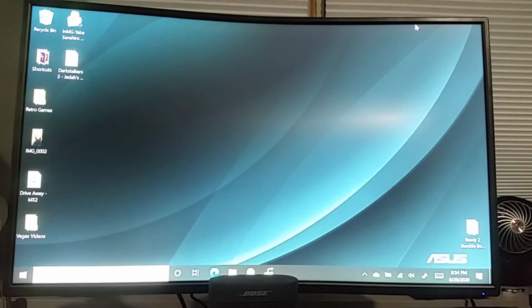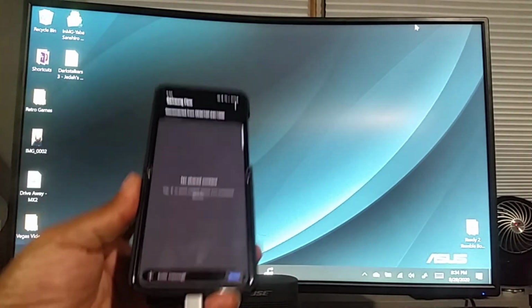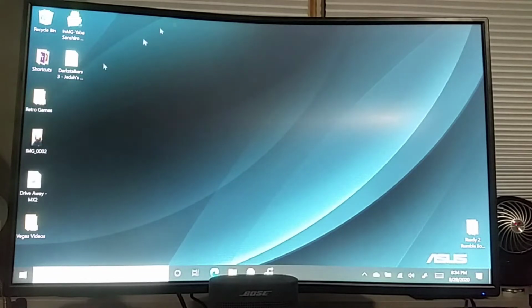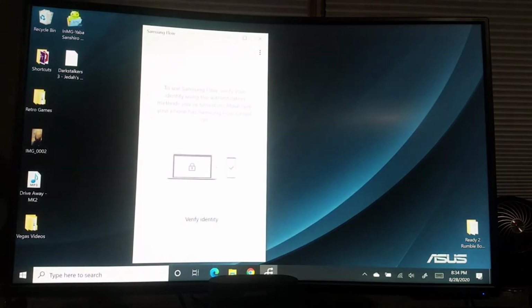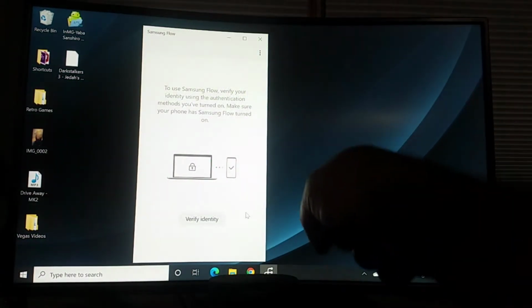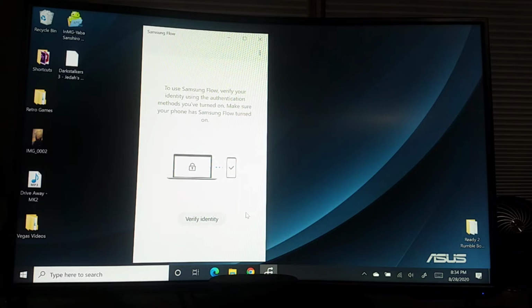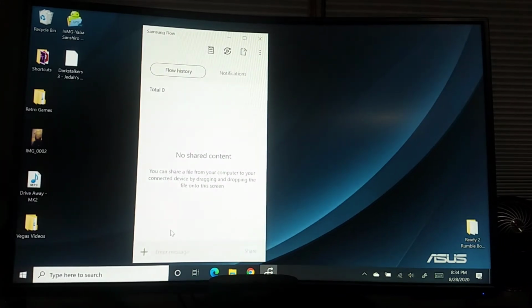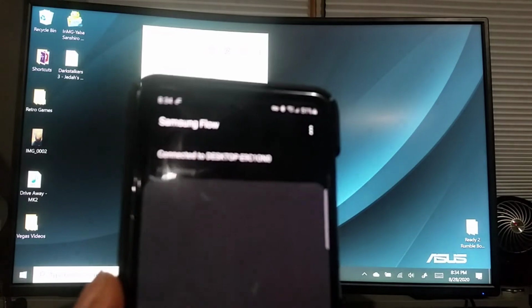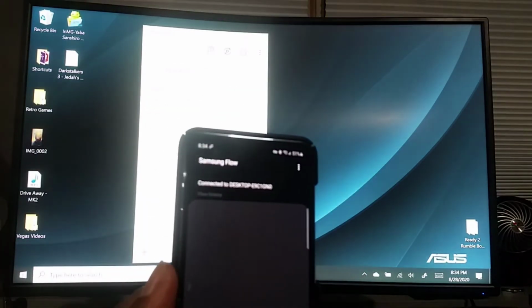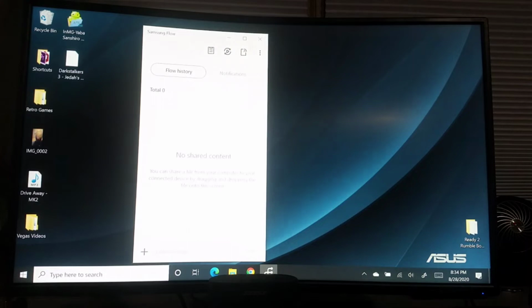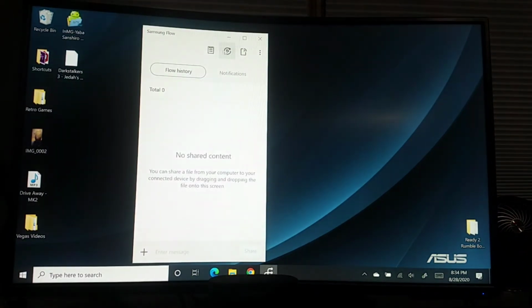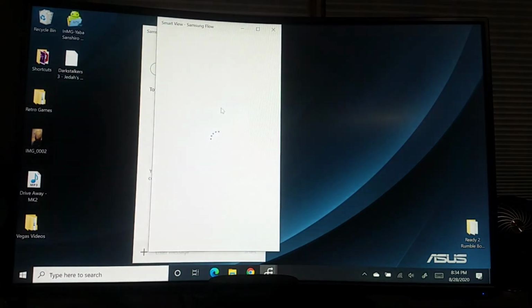So with Samsung Flow, this will allow you to cast the screen of your phone onto a PC. But the PC also has to have Samsung Flow installed on there. So once you get Samsung Flow installed on your PC and your phone, you basically verify your identity. Some messages will pop up, just follow the messages on your phone. And as you can see, it says connected to your desktop. So now that I'm connected, see this button up here? It says Smart View. Tap that.